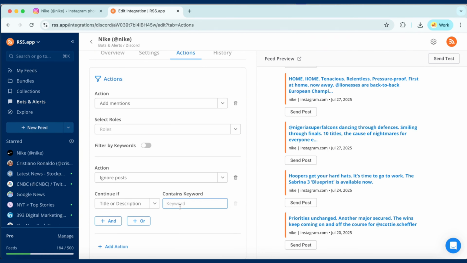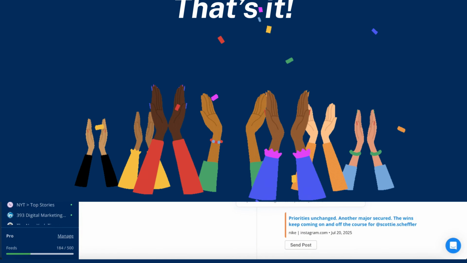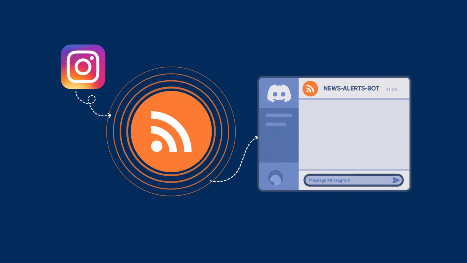And if you ever want to double check that everything's running smoothly, the History tab shows exactly what was sent and when. It's a fast, no-code way to keep your Discord server in sync with any Instagram account.